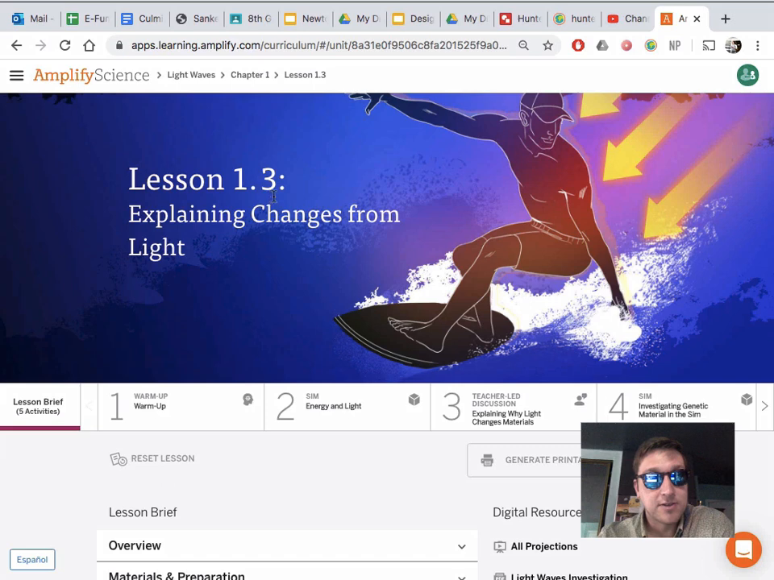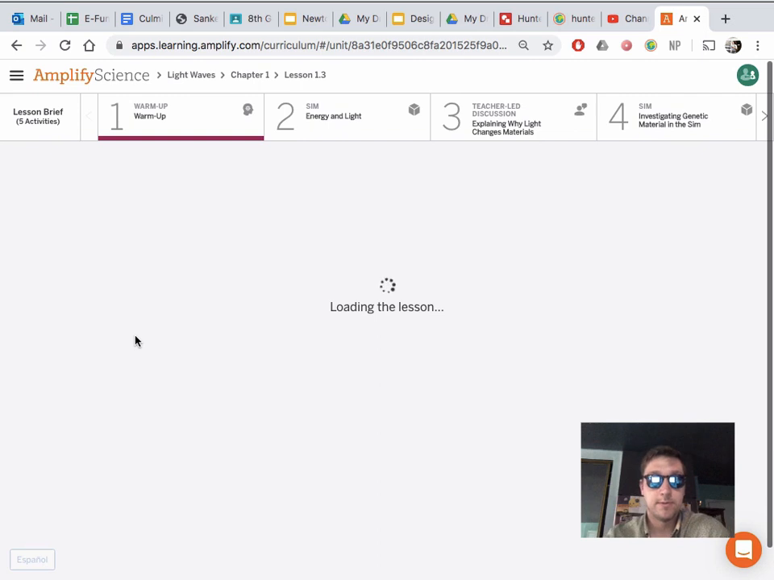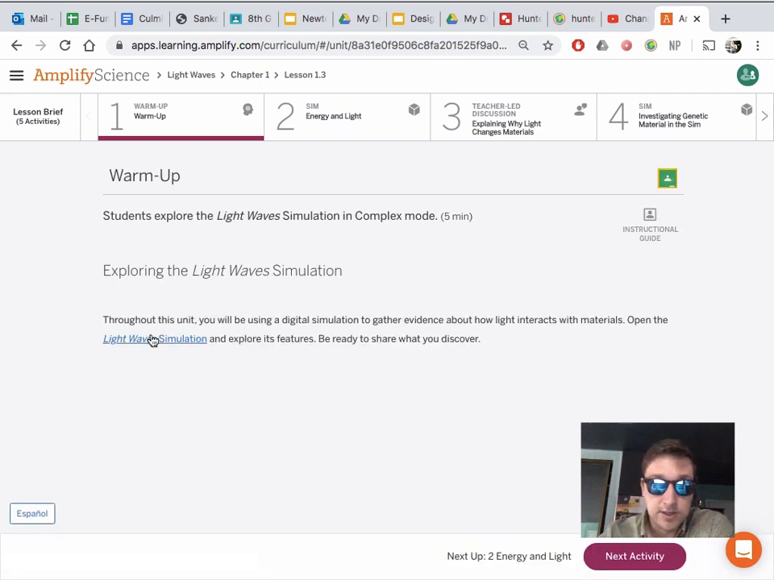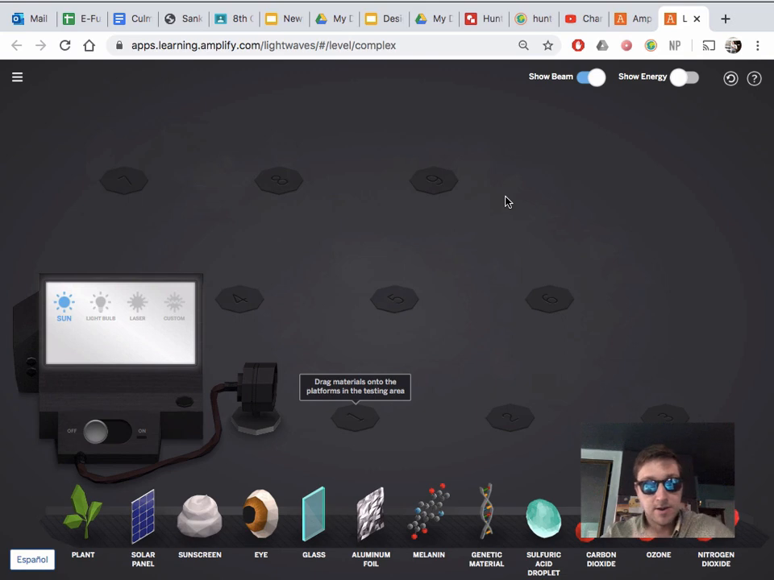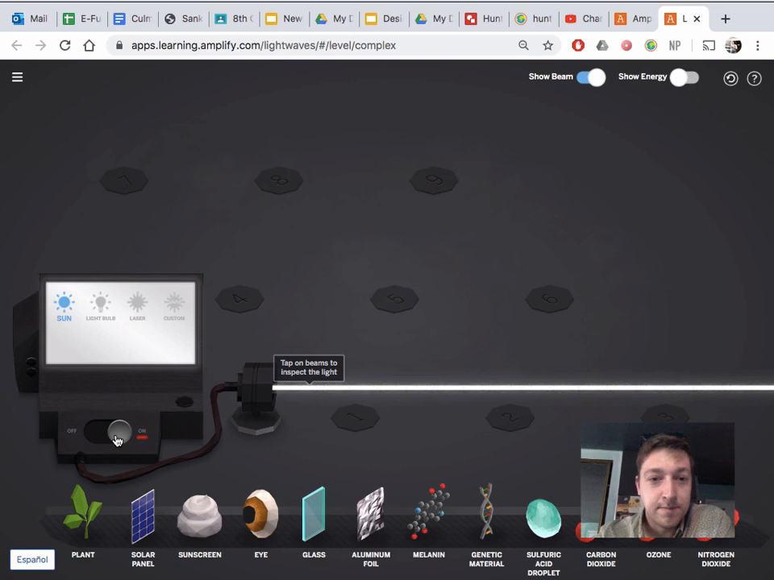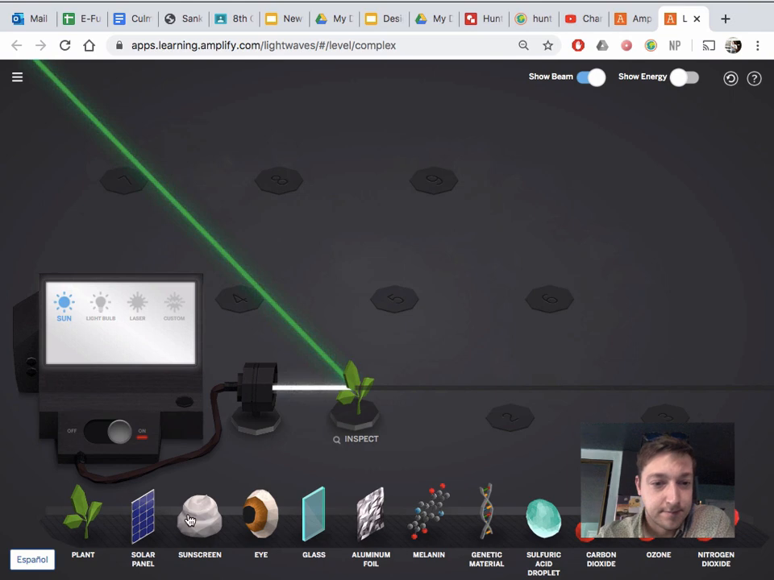But I want you to check out the simulation in lesson 1.3, the light simulation. So let's go to the warm up. Launch the light simulation and play around with it a little bit. What you can do is create a light beam, and you can put different objects in front of the light beam and see what it does. You can play around with that for a bit.